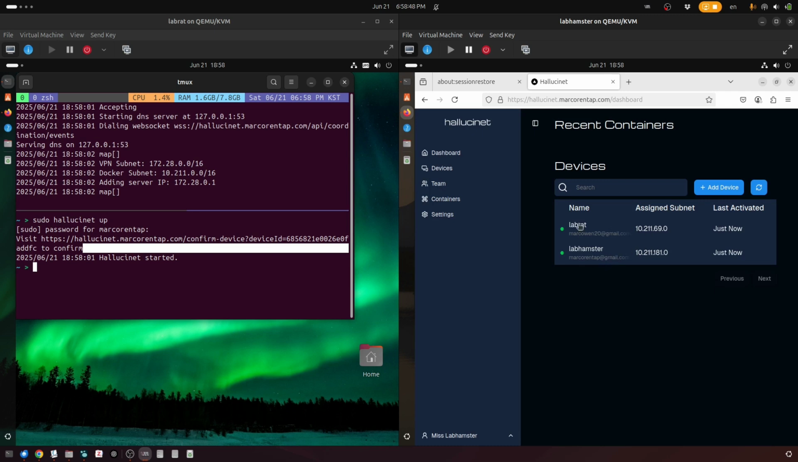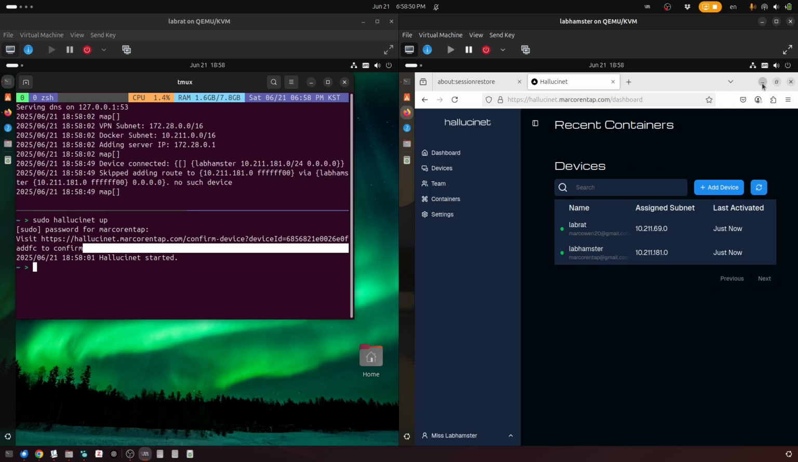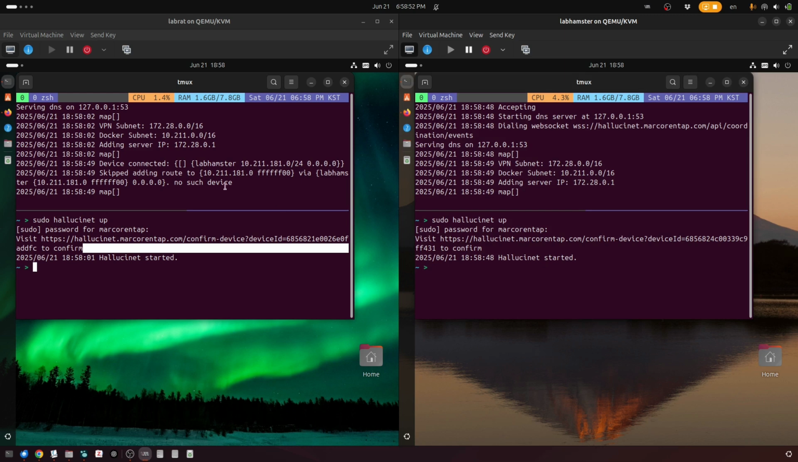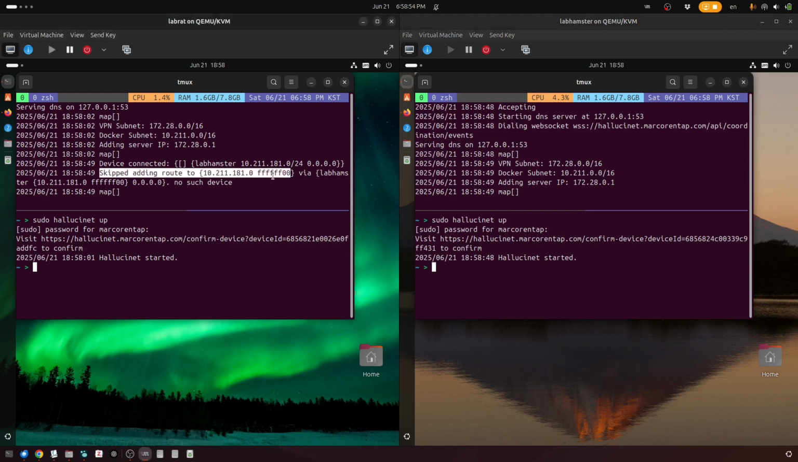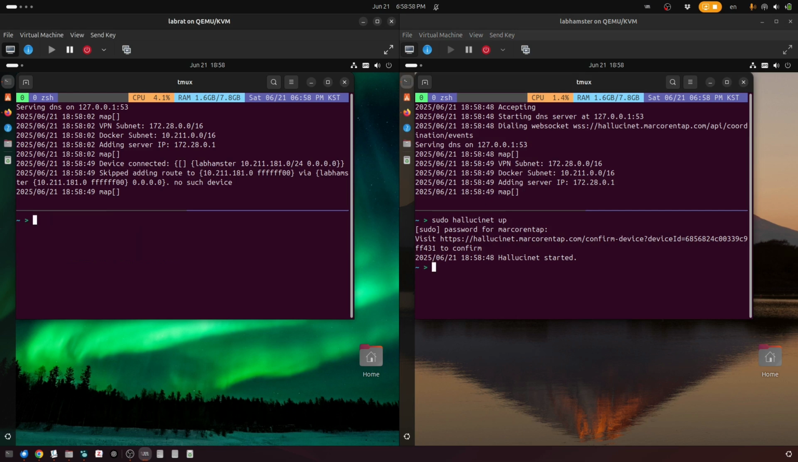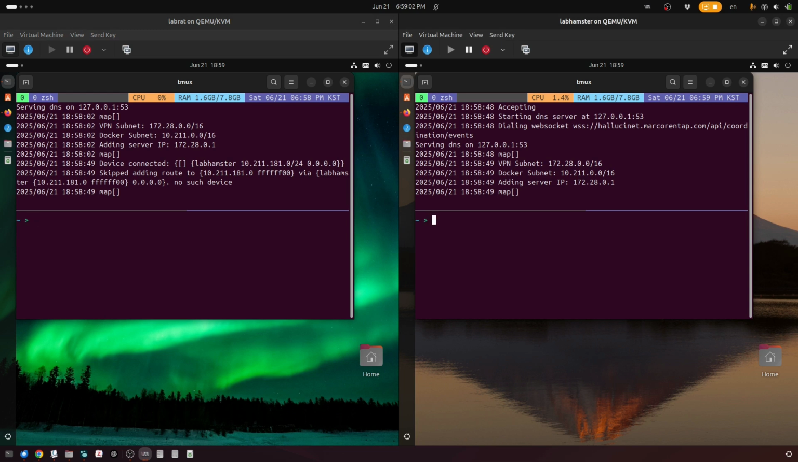Now we have two devices in the team. And as you can see, LabRat detected this new device. So what we can do now is start a container on, let's say, Lab Hamster.